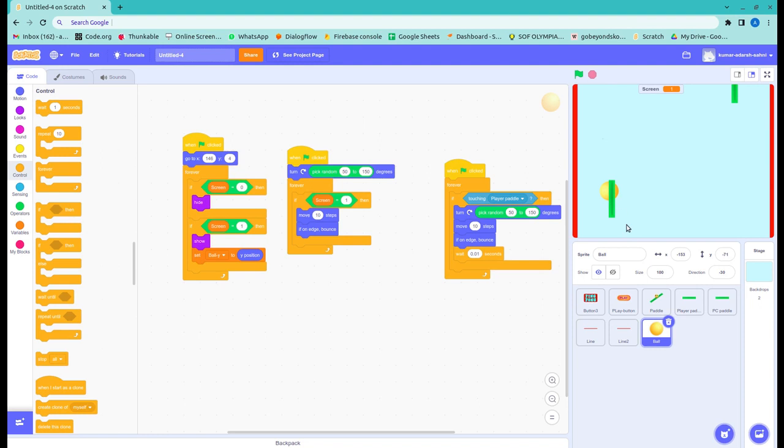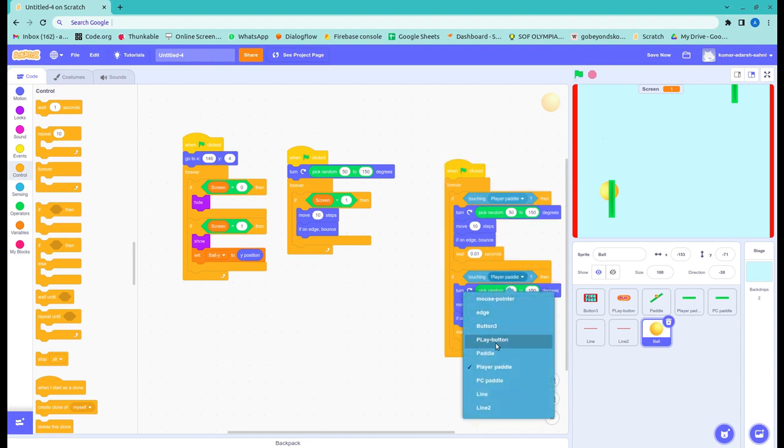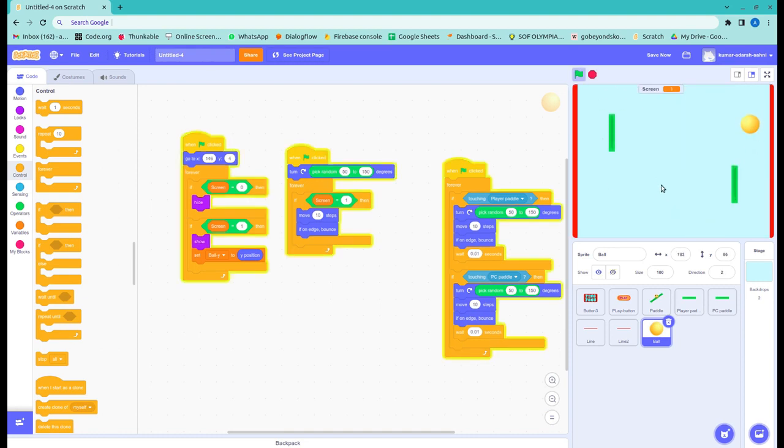Now let me make it so that it touches the PC paddle, that computer paddle. So now choose the PC paddle, and the same thing. Now if you do it, this is happening. Yes, now the PC is also playing and we are also playing the game.